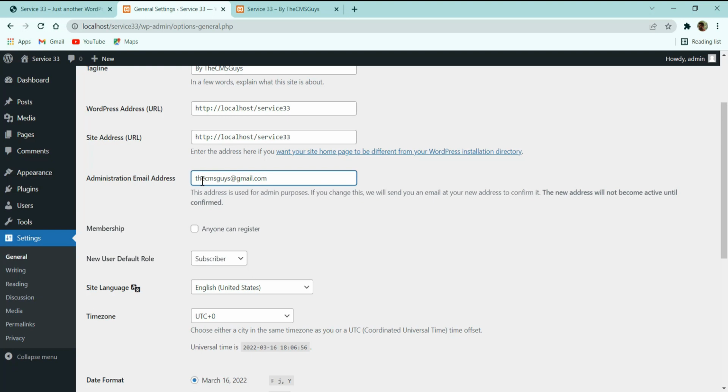So make sure you have given a correct administration email address, so that if you forget your username or password, then you can easily reset your dashboard credentials using this administration email address.